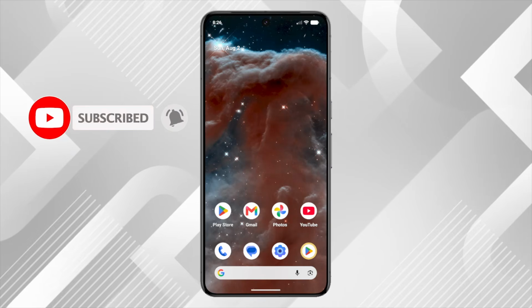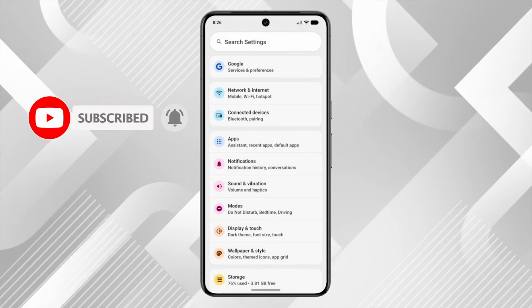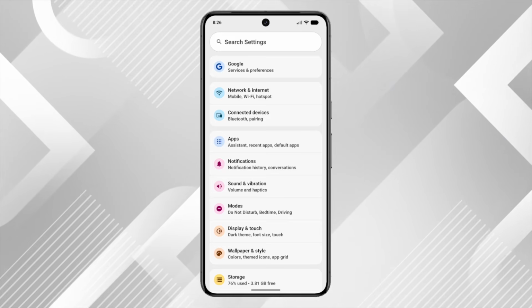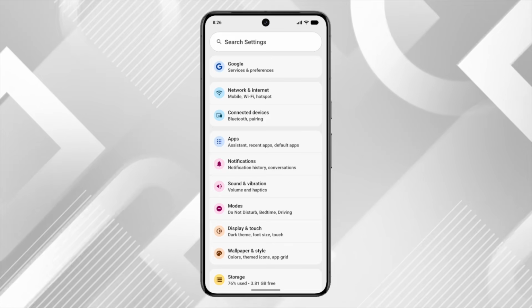First, you'll want to tap the gear icon on your device to open up the settings menu. This is where you'll find all the customization options for your phone, including language preferences that control how your entire system displays text and menus.